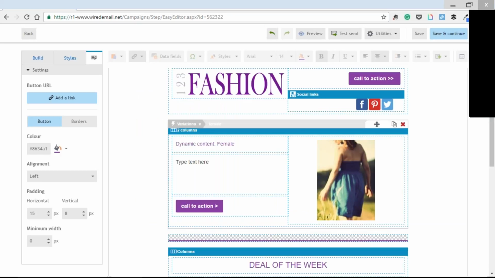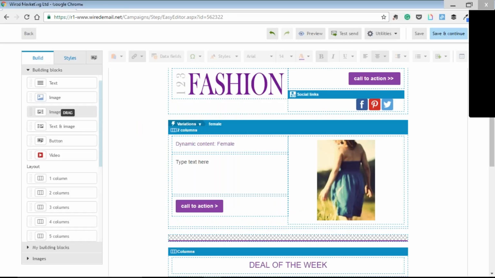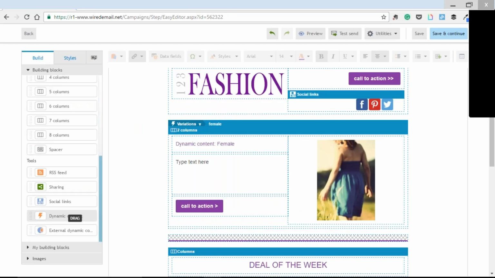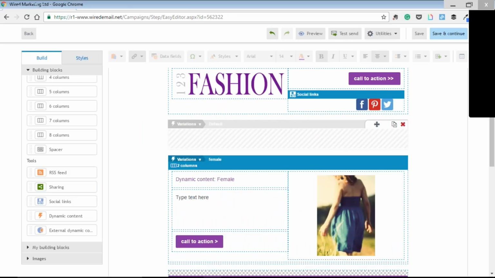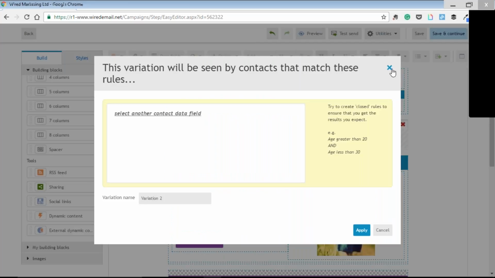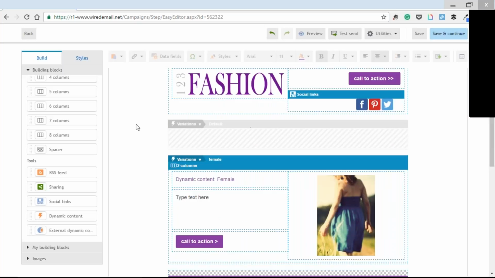So just a quick recap of that. We go to build, we drag the dynamic content box in to wherever we want that dynamic content to go. It always comes through with a default setting, just in case that the data field that we're looking to draw the information from is blank. So that would always be that default. So we need to create one. We then add as many variations as we need, within reason of course.